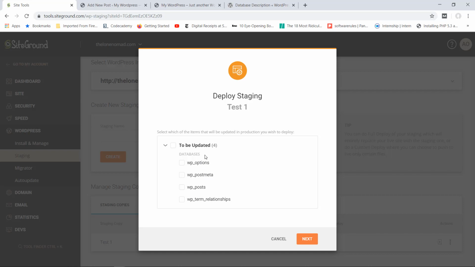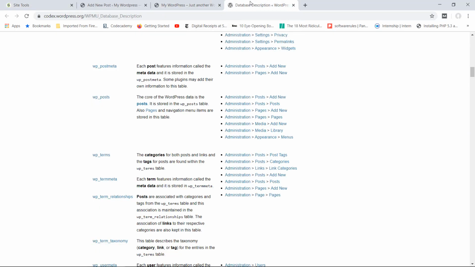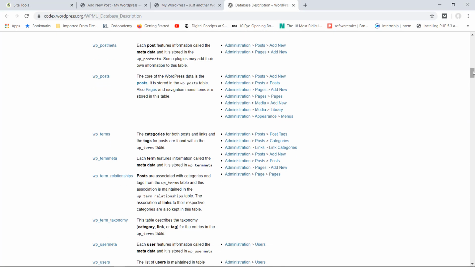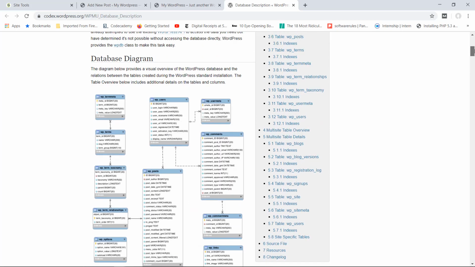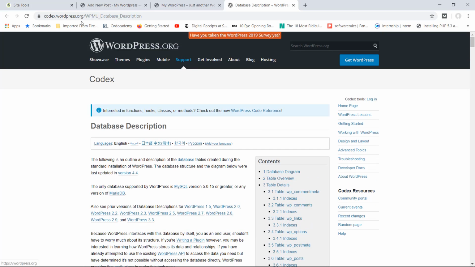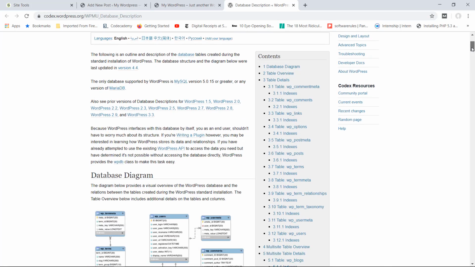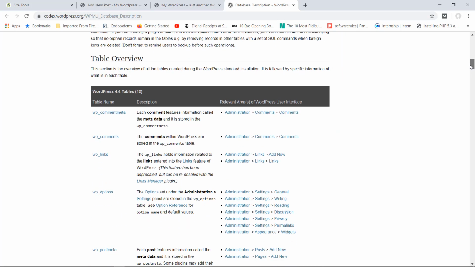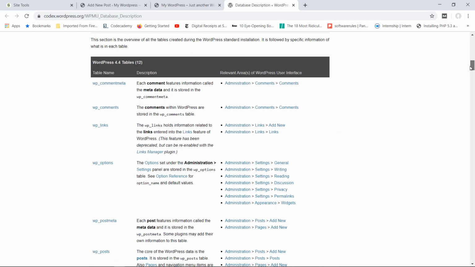Now, if you're not familiar with these databases and what's contained in them, you can check out the database description on the internet. Just simply go to codex.wordpress.org, and then you can search for database description. In here, you will see a breakdown of what tables or databases we have. In this case right now, you can see them: WP comment meta, comments, links, and so on. And then you will see the relevant areas of the WordPress user interface.